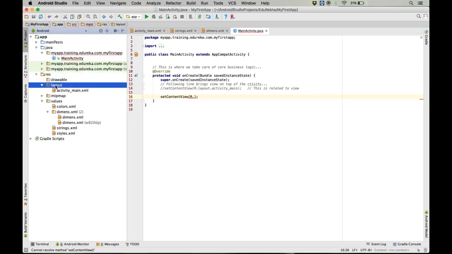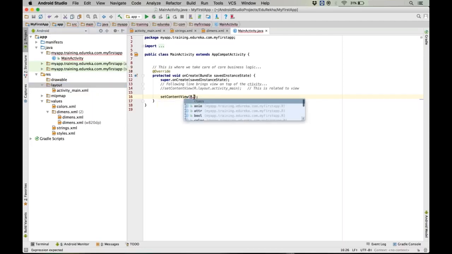Guys, don't worry, I'll be talking about the mipmap and drawables later. As of now, I'm omitting this. I want to get to this layout. Here, I'll say R dot, and I'll just type L. Now you all can see the layout. This package name confirms that you're on the right track. Inside the layout, I'll press R dot layout dot.